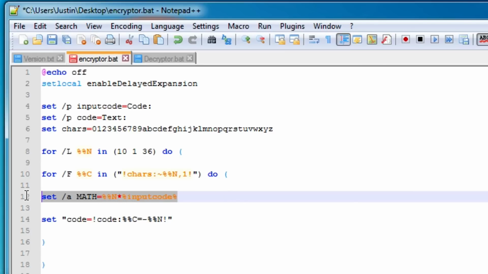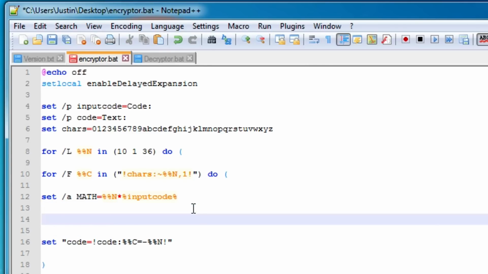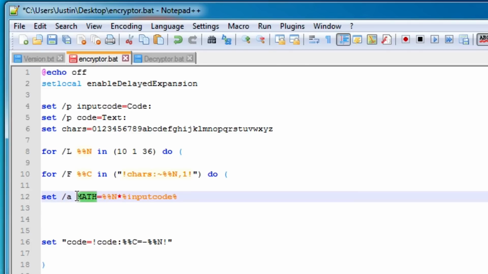Now this theoretically could be anything, and we'll make it a little bit harder. You could have any equation that you want. You can have this multiplied by 7.6 divided by 4 times 17 multiplied by your input code. You could make this whatever you want, as long as it's the exact same as the de-encryptor. It will work perfectly backwards. So now that we have that set, we're going to be making a loop to inject this math variable in place of this n.